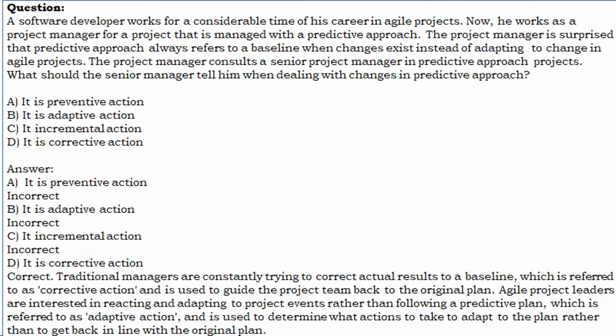Agile project leaders are interested in reacting and adapting to project events rather than following a predictive plan, which is referred to as adaptive action, and is used to determine what actions to take to adapt to the plan rather than to get back in line with the original plan.